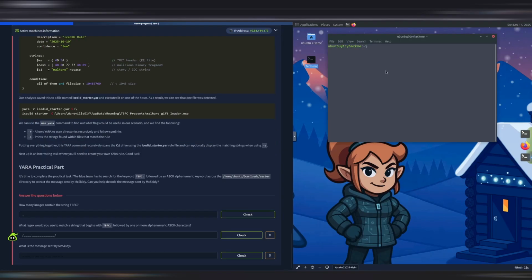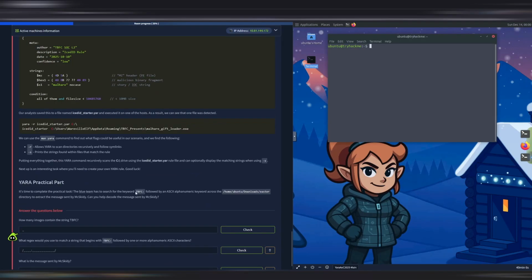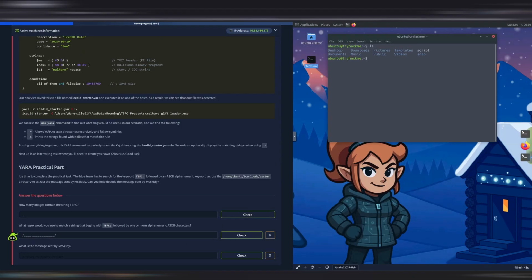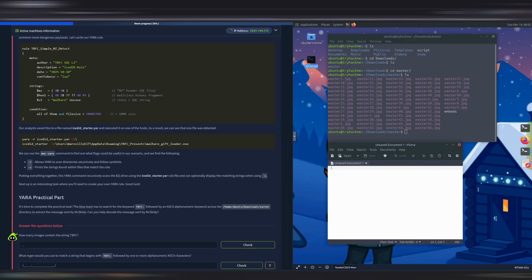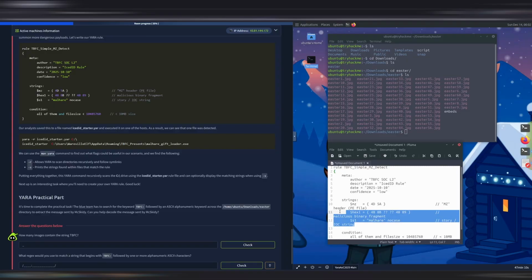And yeah, here is the challenge. We need to search for TBFC, followed by an ASCII alphanumeric keyword across this folder. So let's first get acclimated with the environment. Let's see what's going on here. We have a bunch of images here. Let's use this small editor to create a rule. We can use this as a placeholder for what we have. Can delete all of this.